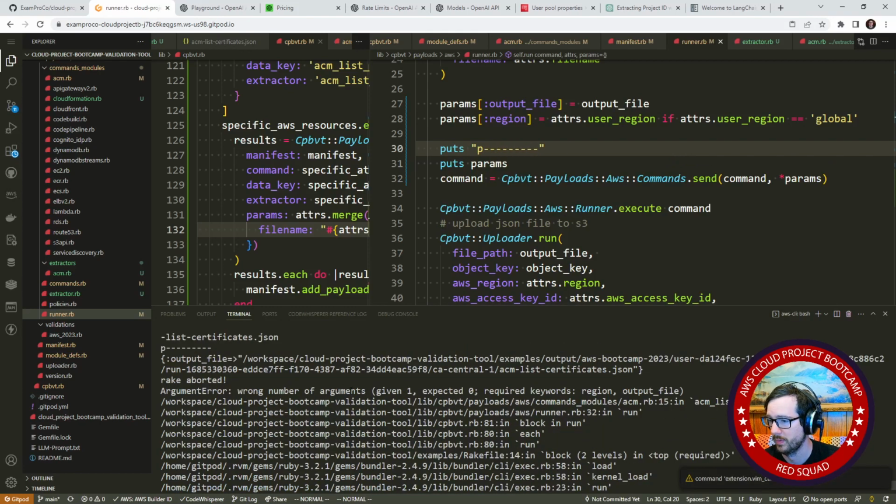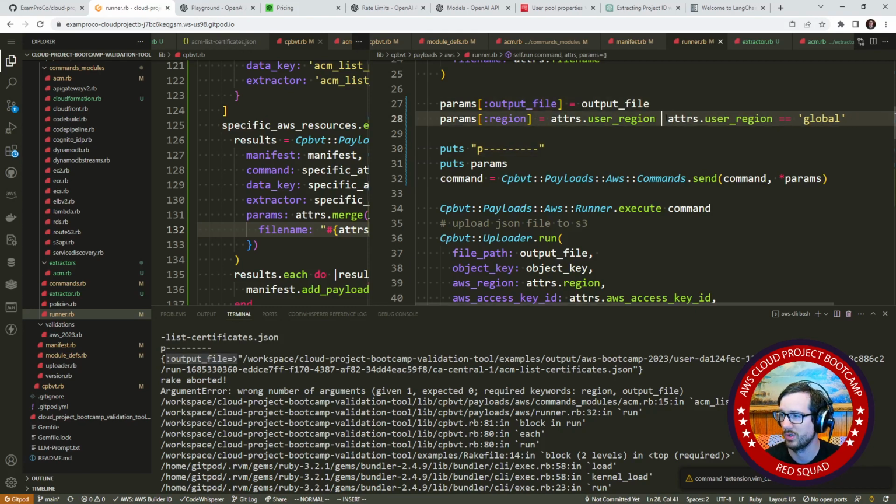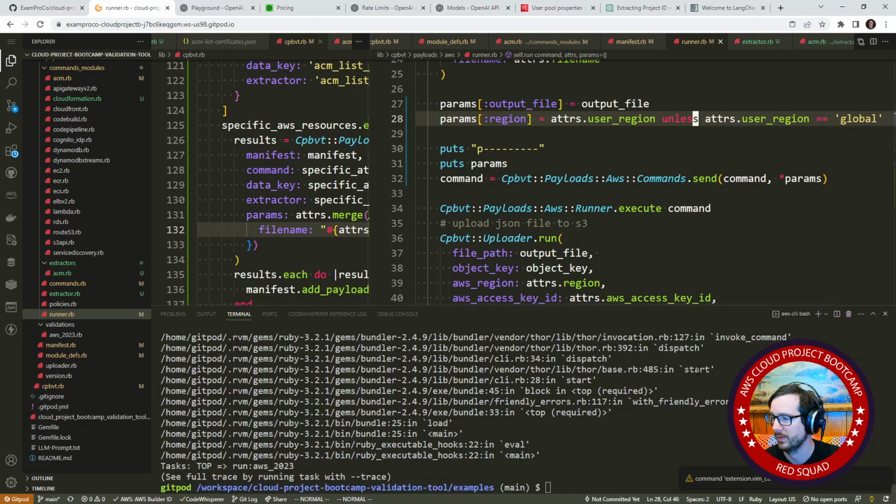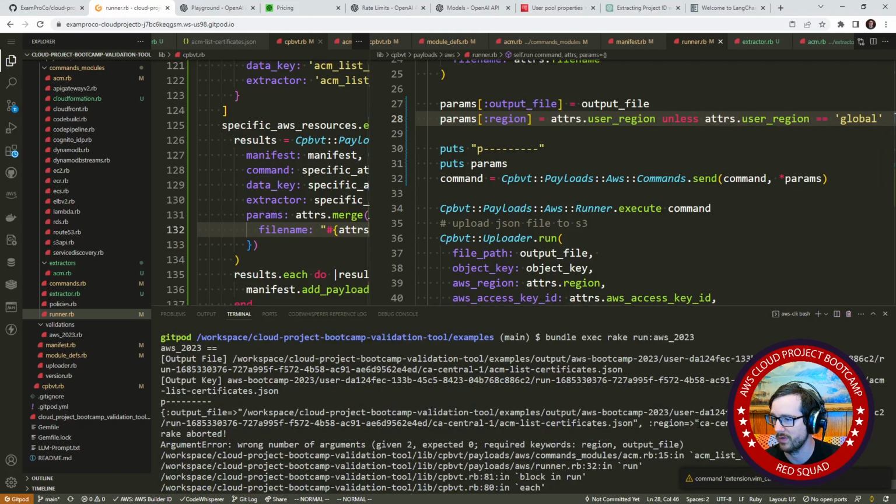And we'll go up. What I'm looking for is the output file, which is there. Region and output file, it's looking for both of those. If the region is global, it's actually unless the region's global, not if. Okay, so we'll say unless, and then that will give it the parameters it wants. So it did download the first one, no problem.